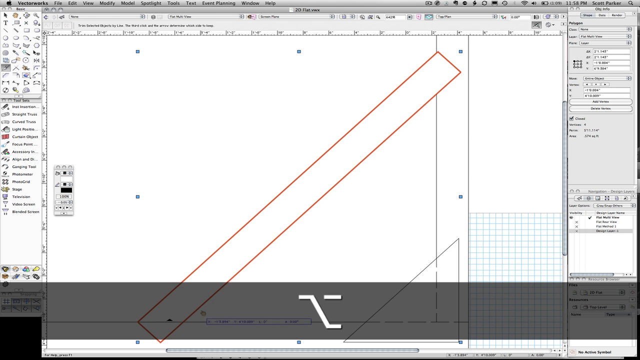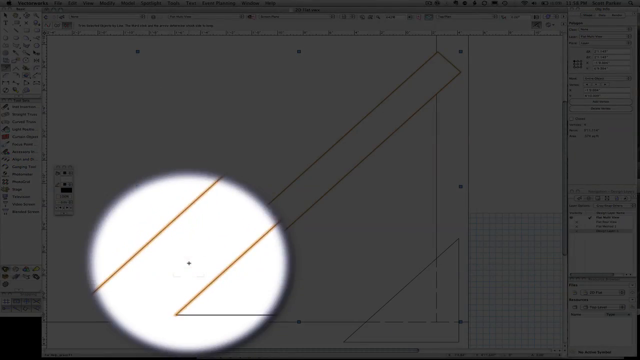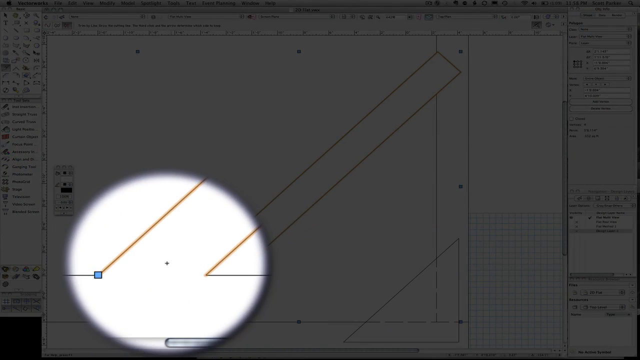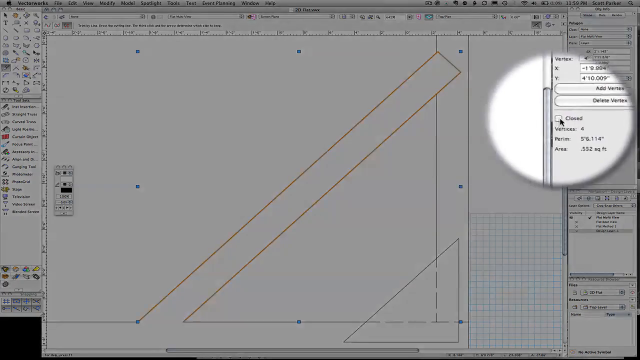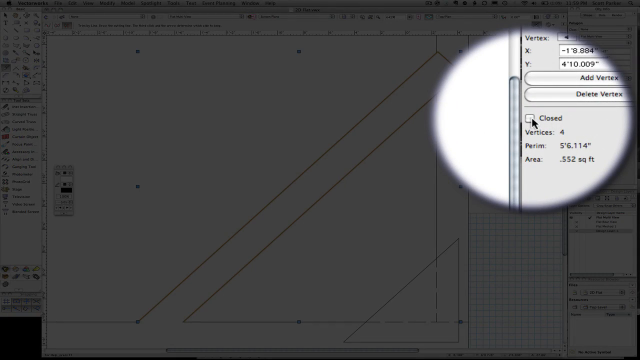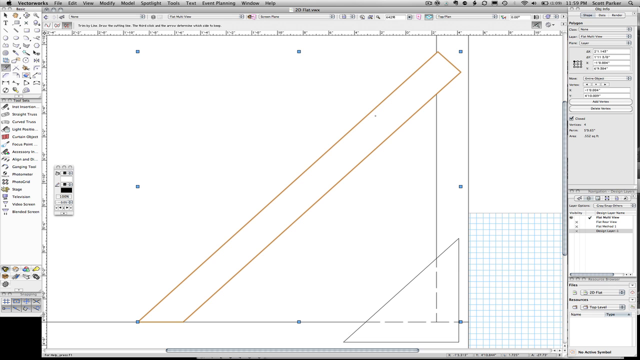So now I click it and I move my hand up slightly. This little flag says we're going to keep this side of it. And I click again, and as you can see, it sliced off the end. And we're going to go over here to the Object Info palette and close our polygon. And there it is, the line is back.